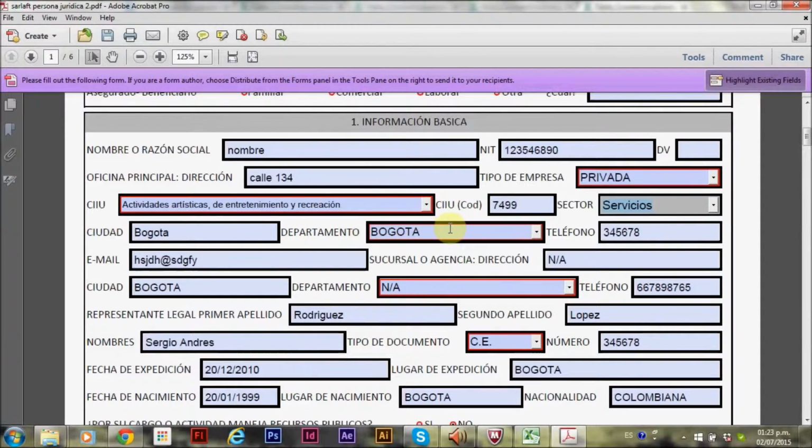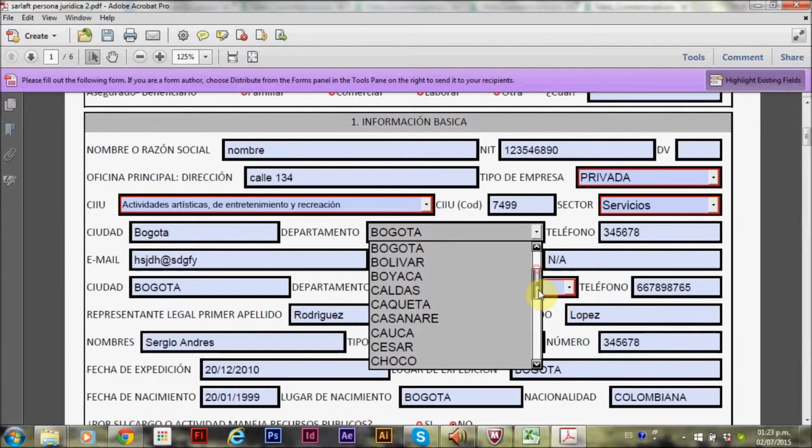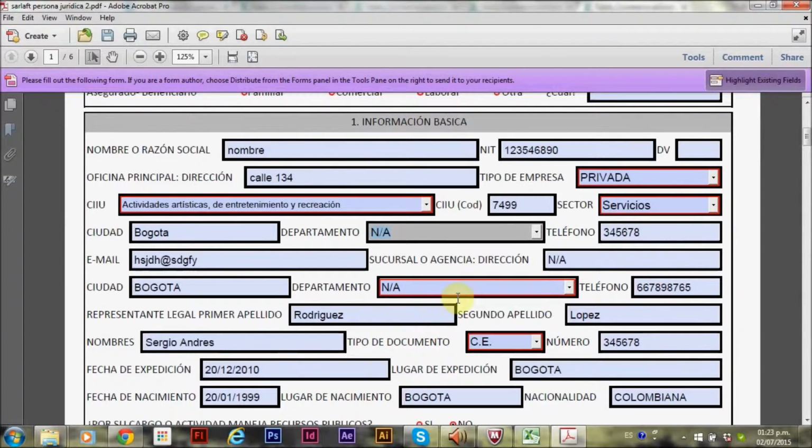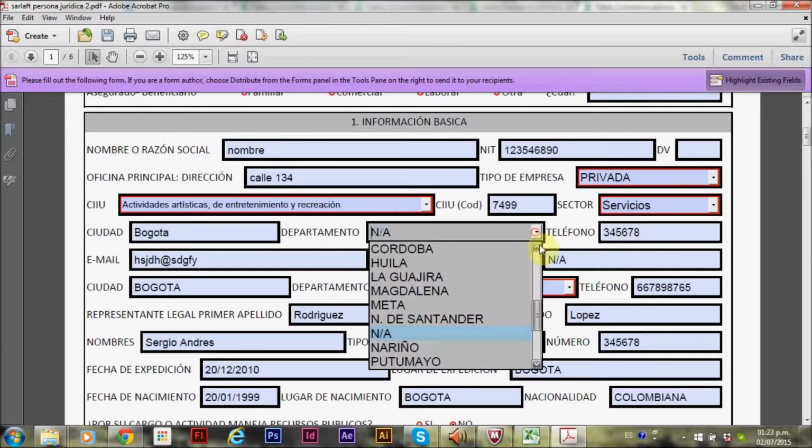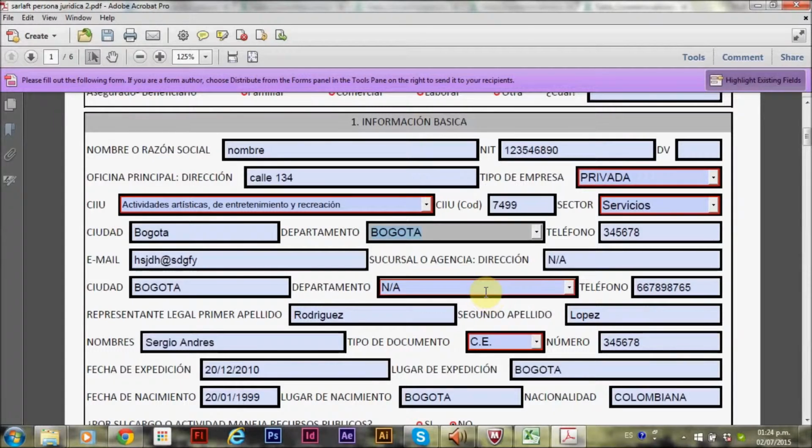So select not applicable here unless the company is located in Colombia, as it is in this example, in which case you will be required to include the department in which the company is located at. For this example, it will be Bogota as well. The next one will be telephone, so just put the phone number of the company and the email of the company as well.